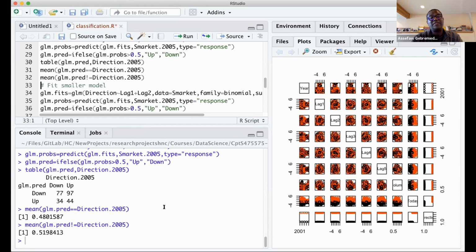Now that we have seen this model, and using all of the variables didn't help very much, we could be tempted to see if there is anything better we could get if we use a smaller model. By smaller model here, I mean use fewer of the predictors than the real. There are 9 of them. Let's say we choose just the first and the second lag, so we're not going very far back.